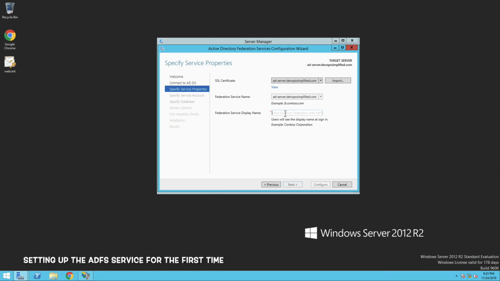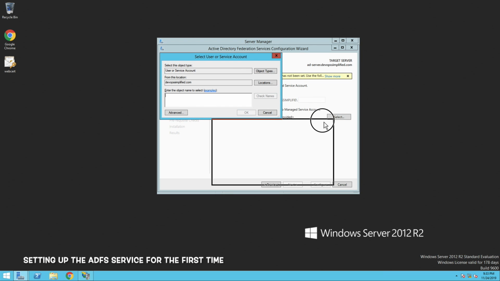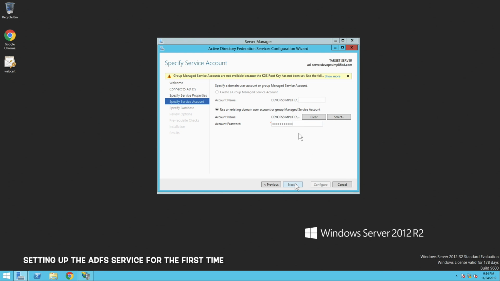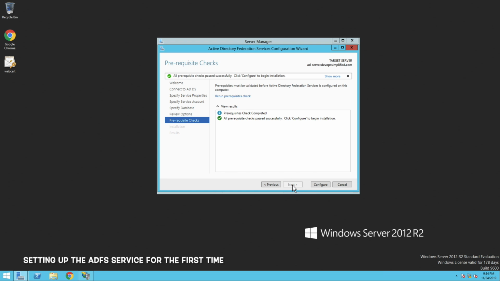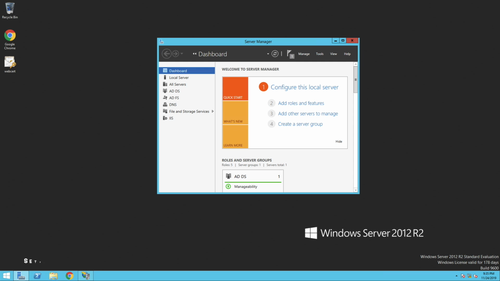A display name. Next. Select the service username. Remember the service which we created earlier, ADFS. Okay, next, next, next, configure. Okay, so now our ADFS setup has been done.